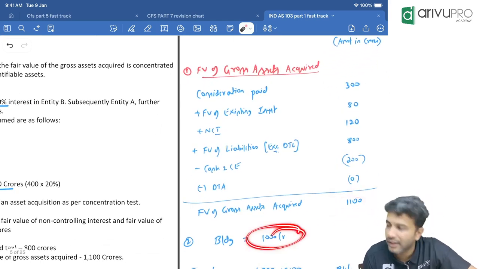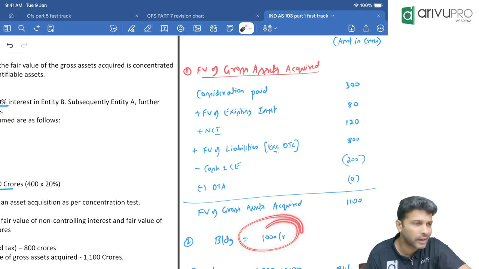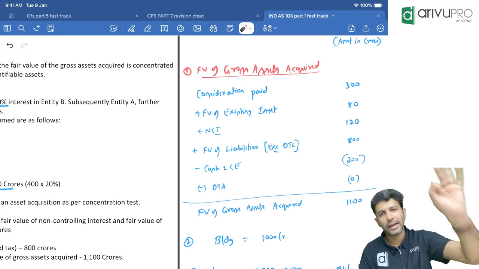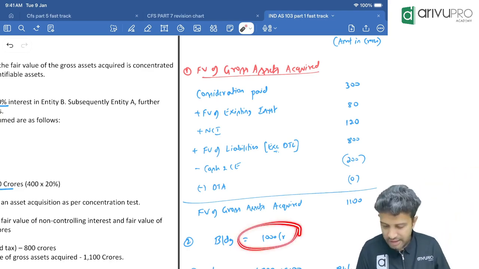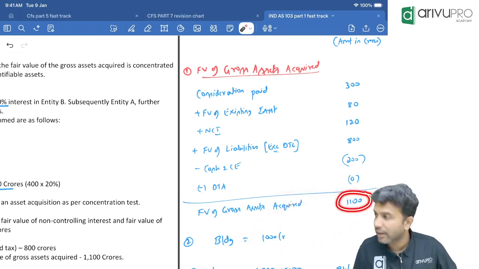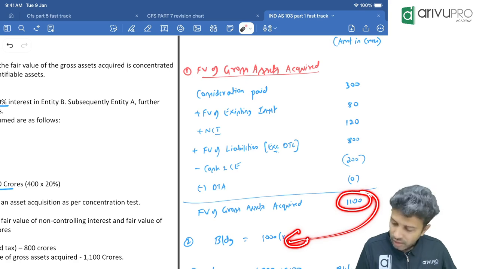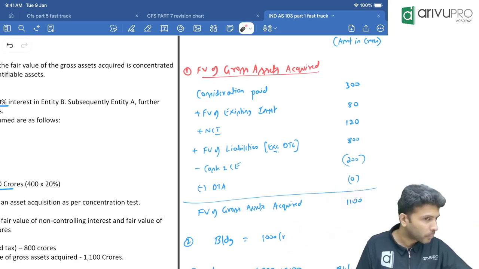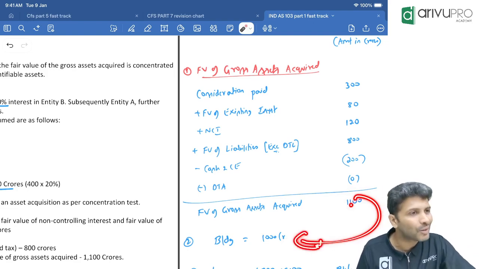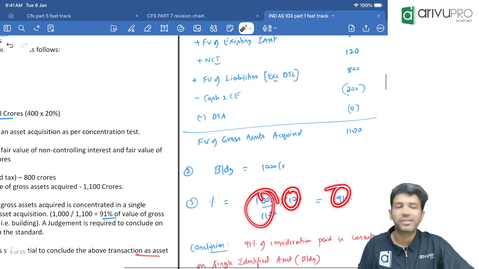Totally it looks like you have paid 1100 crore, but what is the building's value? The subsidiary's asset with the highest value is the building. If you have machinery and other assets also, take the asset with the highest value, which in this case is the building. Now express this as a percentage. Out of the 1100 crore you have paid, 1000 crore is towards the building only. So 1000 divided by 1100 into 100 is 91%.